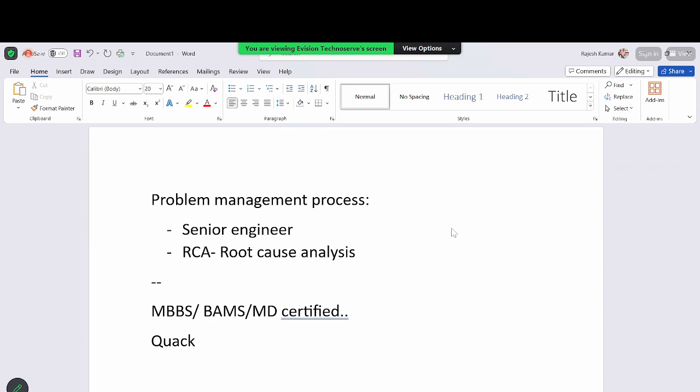Quack means the people who are not certified doctors, who used to work with a doctor as a compounder, or who used to have a chemist shop, and after gaining some experience, now they have the knowledge of medicine, so they have become the doctor. They have their own clinics across India, and they are giving medicines to the patients. So these two types of doctor we have in India.